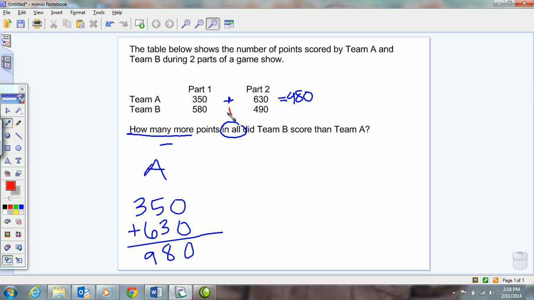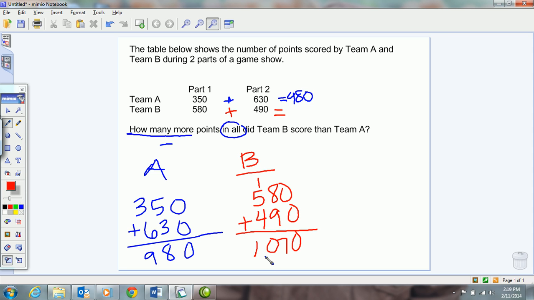But now I also need to look at how many points Team B scored in all. So I'm going to add up Team B's score to figure out how many points we have. So you'll see that Team B in Part 1 has 580 points, and in Part 2 has 490 points. I'm going to add those up. I have 9 and 8 is 17. And I have that Team B in all, they obviously won, scored 1,070 points.